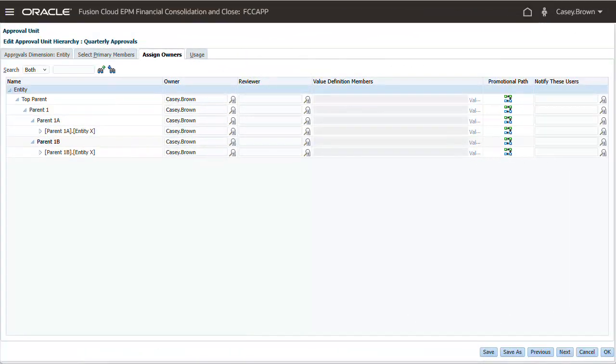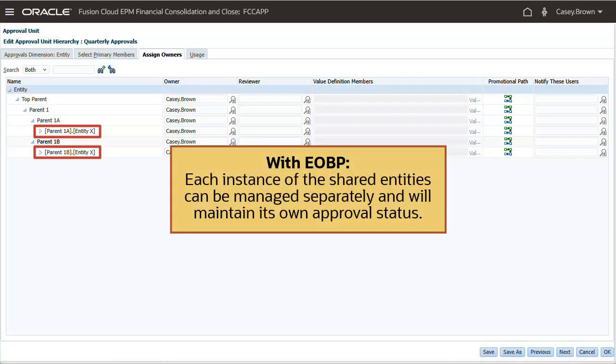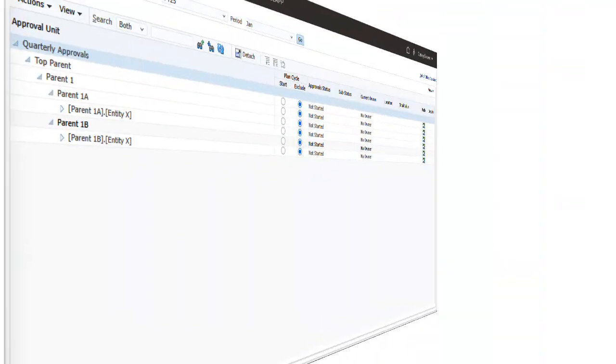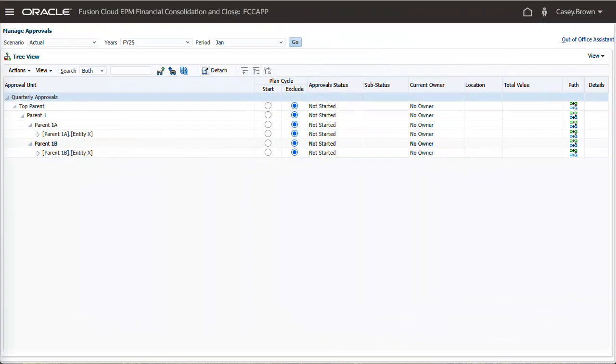I have also created an approval unit hierarchy named quarterly approvals and assigned owners. With enhanced organization by period enabled, note that both instances of the shared entities are displayed as a separate approval unit within the hierarchy, meaning that each instance of the shared entities can be managed separately and will maintain its own approval status. I have assigned the approval unit hierarchy to a specific scenario, year, and period combination. I'll navigate to the Manage Approval page to start and manage the approval process.